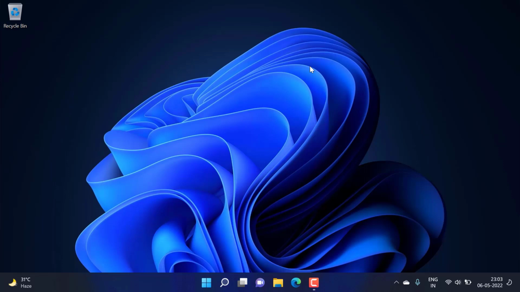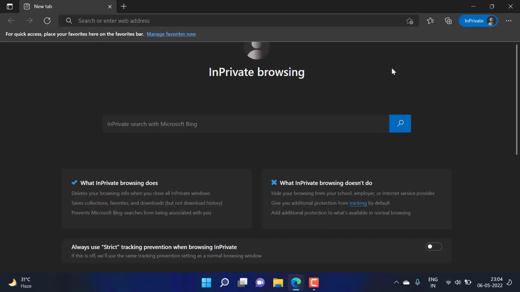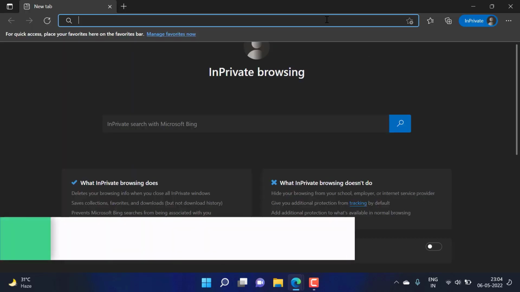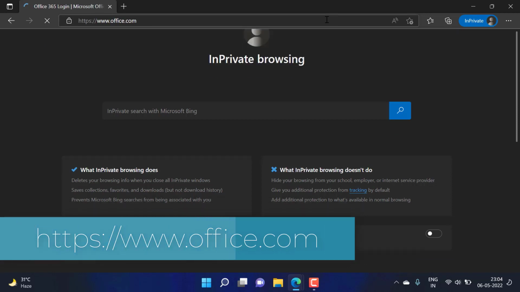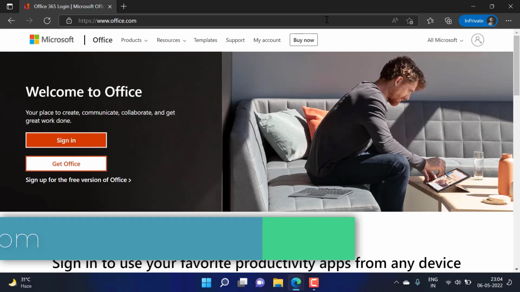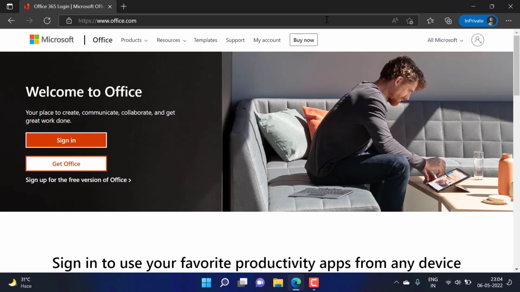To download it, first we have to open a browser, and you can open a browser of your choice. You can use Chrome, Microsoft Edge, or any other browser that you have installed in your system. So for example, here I'm having this Microsoft Edge, and let's open it. After opening your browser, you have to type the website office.com. This is the official website of Microsoft Office, and you can get everything from this website.